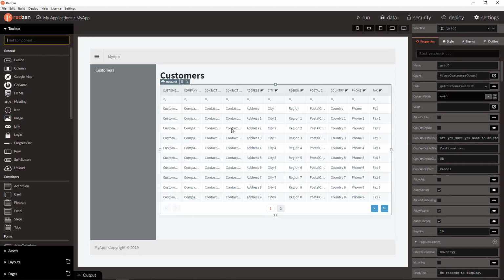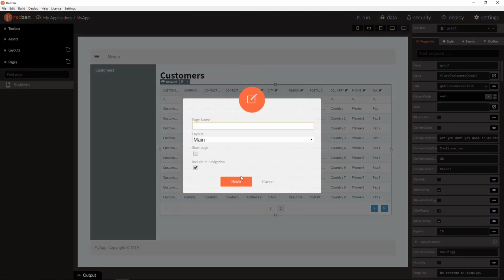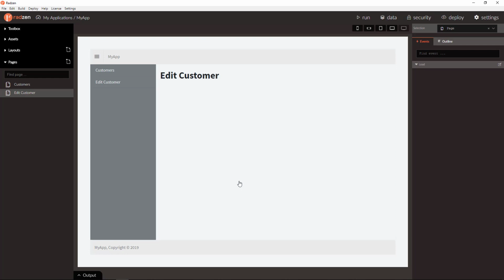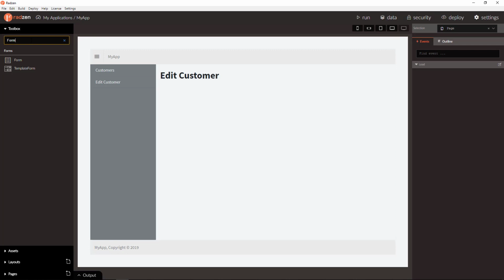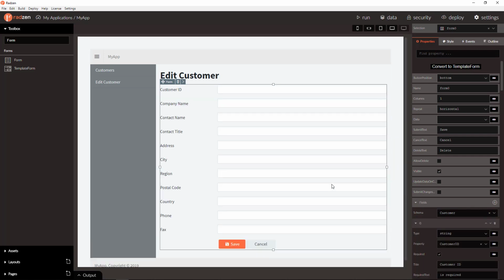Okay. So we want now to enable edit and update of the customers, and we will need additional page to edit the customer. Let's create it. Edit customer. Click save. And let's add a form component to edit the customer. We will select the schema as customer and auto-generate the form fields.